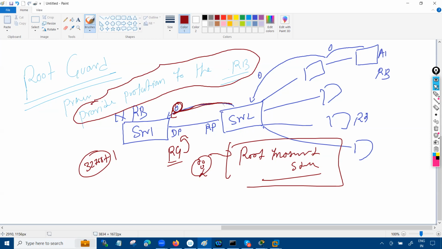So if I'm receiving any superior BPDU, superior BPDU is what? A better BPDU. If I'm receiving any better BPDU on this particular interface and root guard is present, he will say, hey, listen to me, I'm here right now. Now I'm moving this port into the root inconsistent state, because my job is to protect my root bridge, doesn't matter what priority they have. So, simple command.